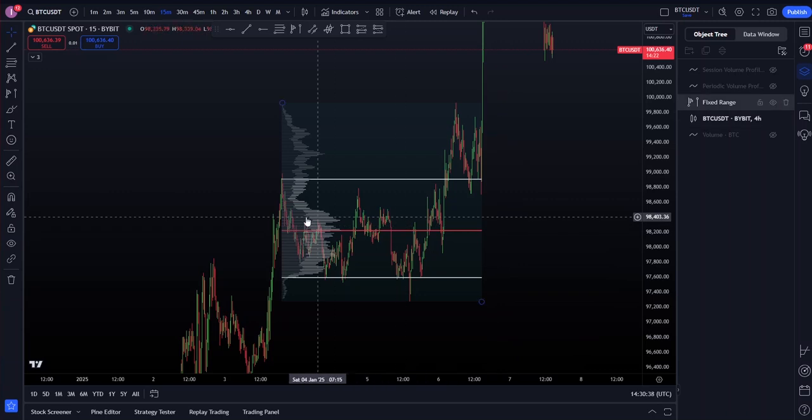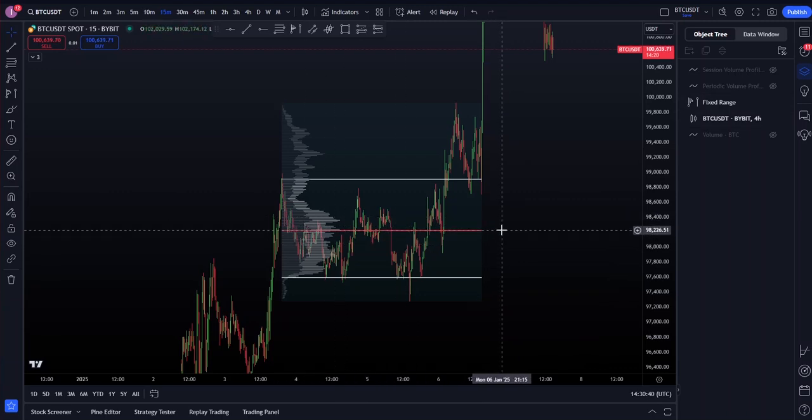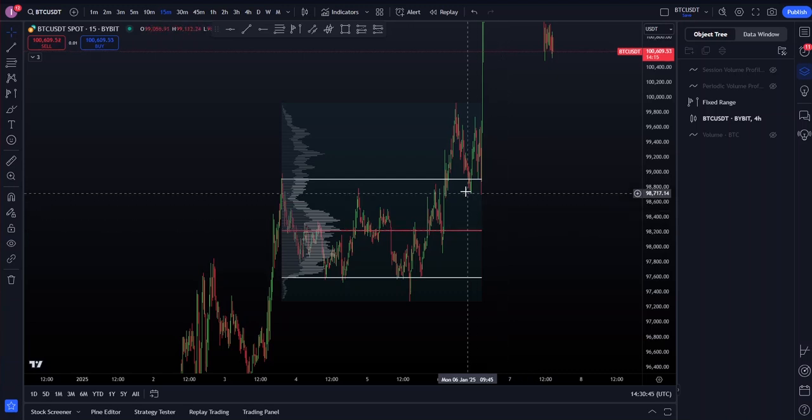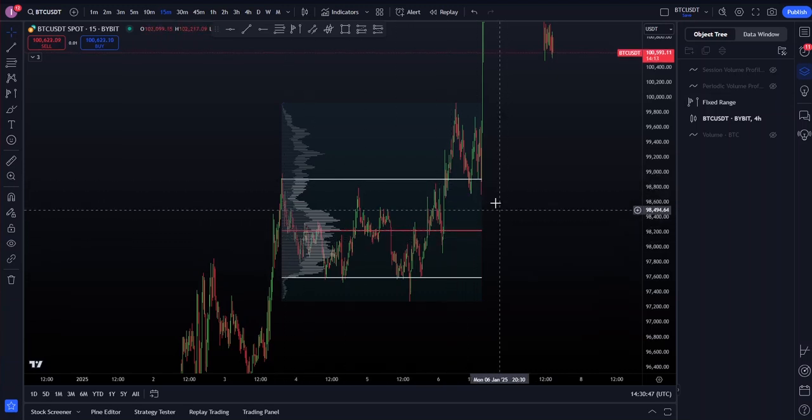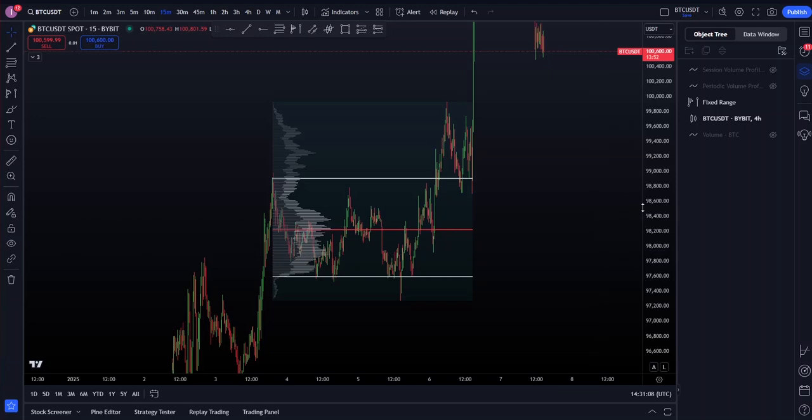So the point of control is this middle bit here, and this is the area that's got the most traded volume in the selected range. Then you've also got your value area high and your value area low. These normally are used as support and resistance zones, or areas or levels, whatever you want to call them, and they can be traded off if you use some sort of confluence, for example a fib level or something like that.